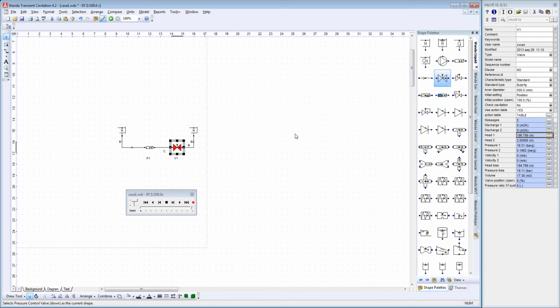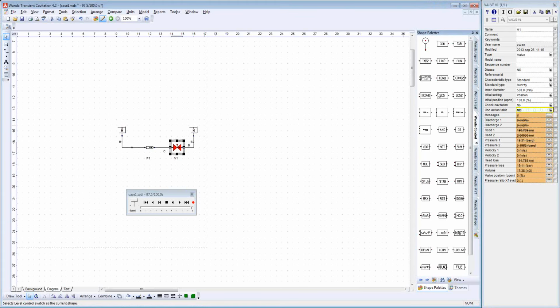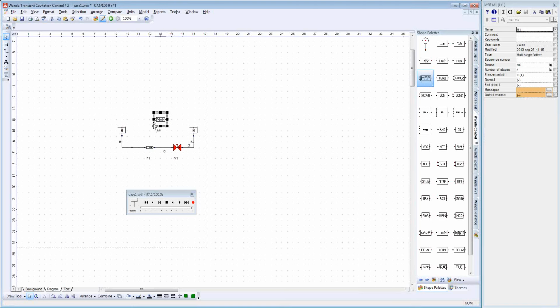For that I have to modify first the model a little bit, because I cannot adjust the action table from the parameter script, so I'm going to use control for that. And I'm going to use the MSP component, which stands for multi-stage pattern, which is a control component which closes the valve based on a certain trigger: if the trigger is activated, it closes the valve according to a certain pattern.